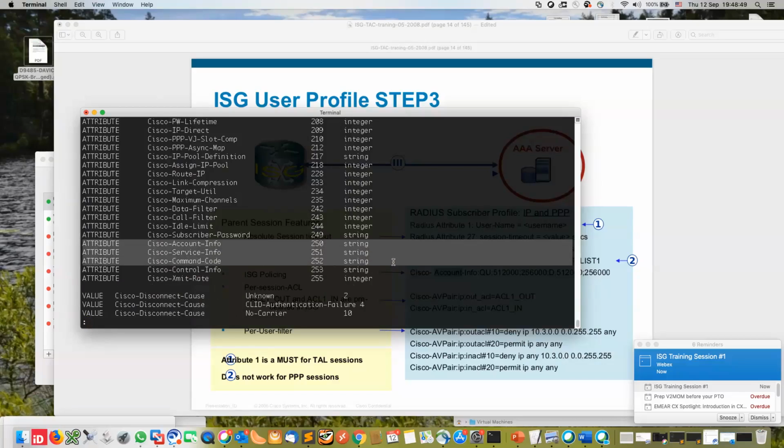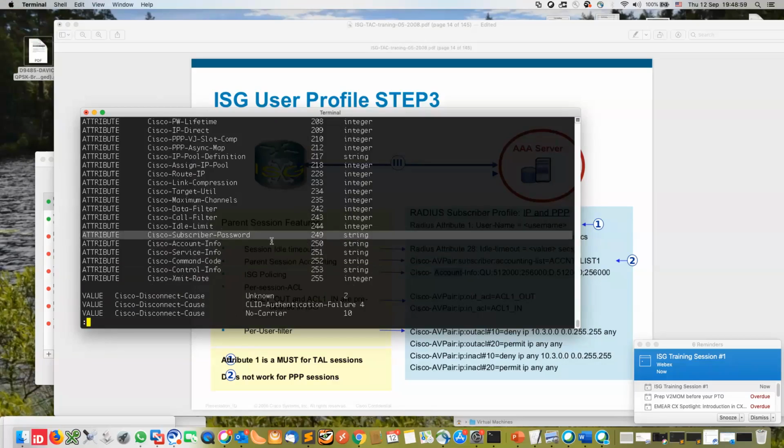So three attributes in this Cisco dictionary are actually dealing with ISG. Plus this one, because this one is used in a CoA packet, so you will see this one sometimes also. Obviously, we also use all the rest of the attributes.